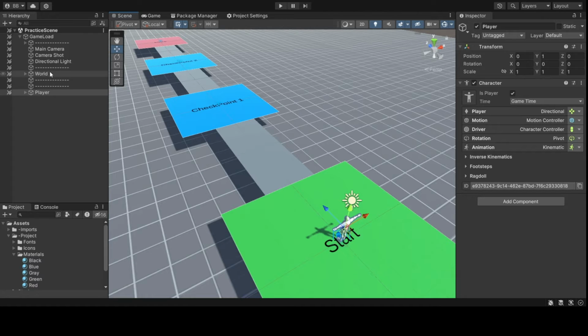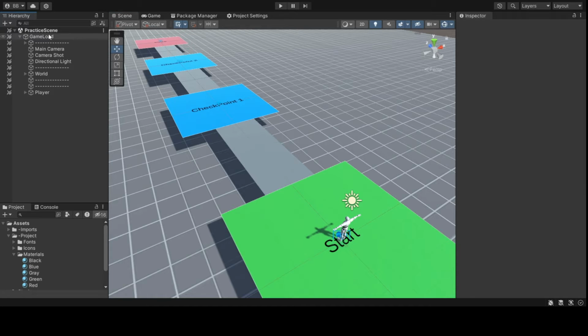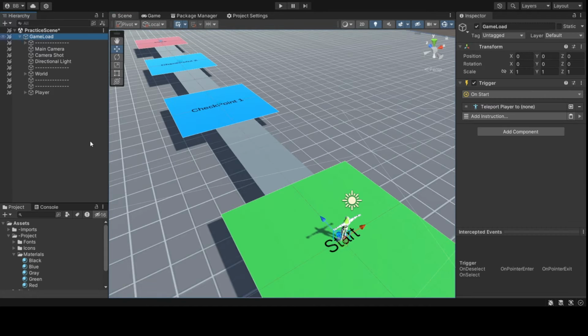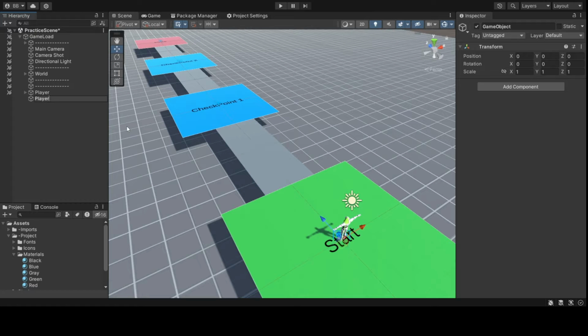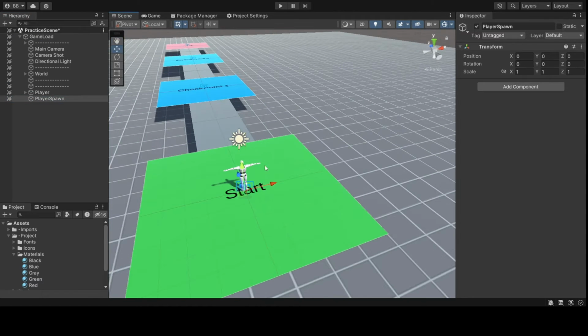The idea of this, well, let me go ahead and just show you. I'm going to create an empty here. I'm going to call it player spawn. So the way I'm going to do this, you're going to respawn on the spawn location every time the scene is loaded up.